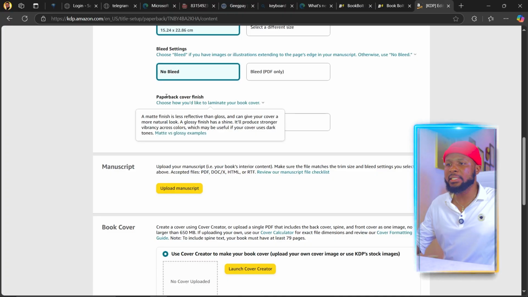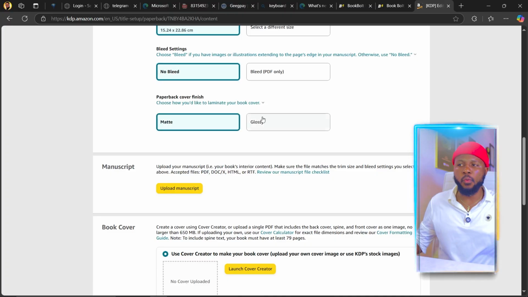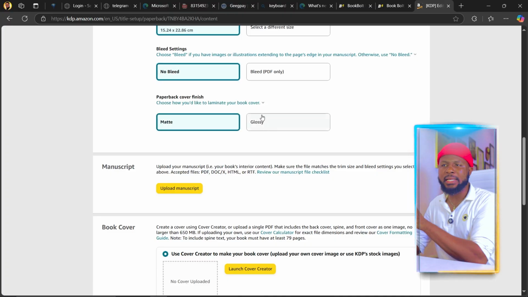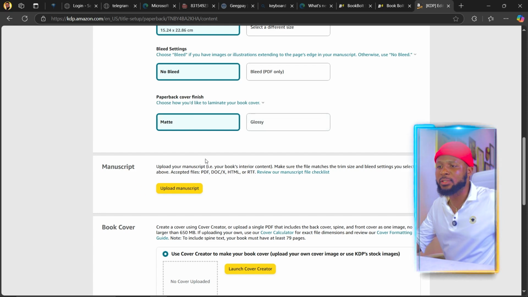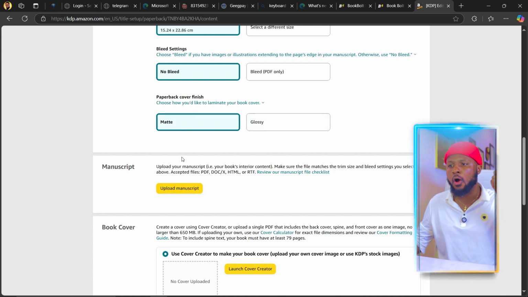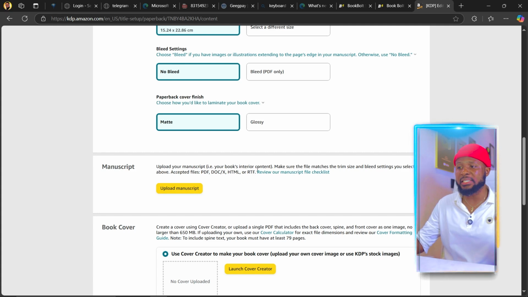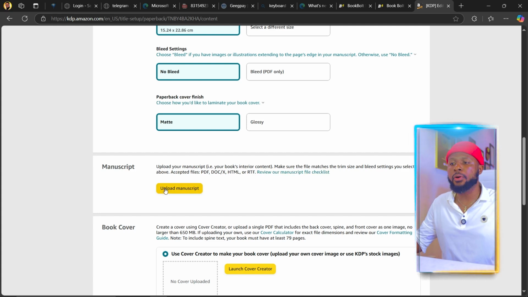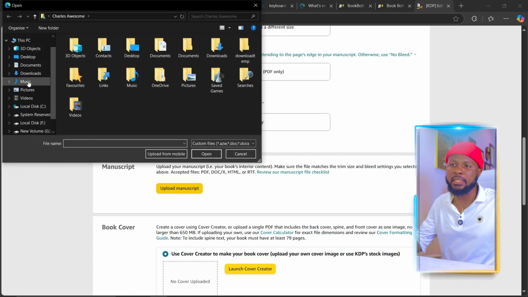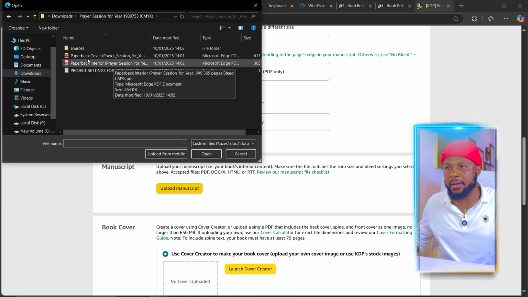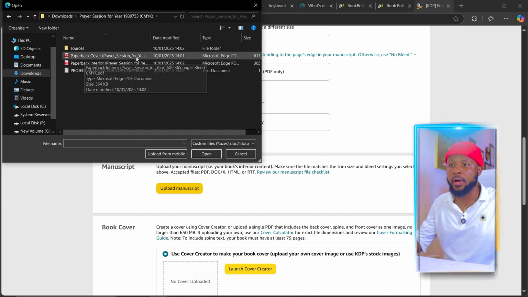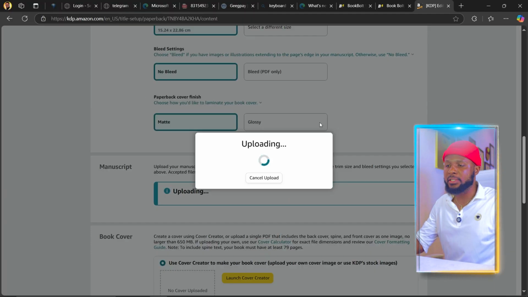So now that I've selected this paperback cover finish, do you want it glossy or matte? I'm just going to go ahead and go with matte. And here is where we're going to upload our manuscript, that is the book's interior content. So this is where we're going to upload the interior content of our book. And the interior, you can see that here. This is paperback interior, and we're going to select it like so.